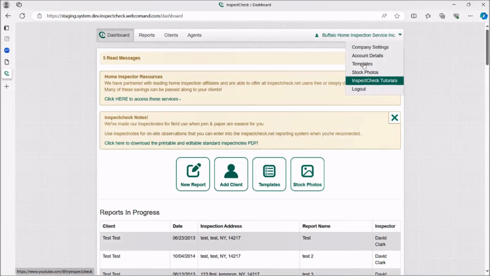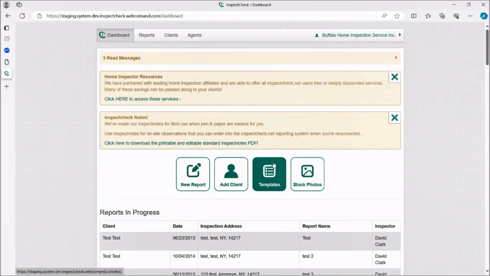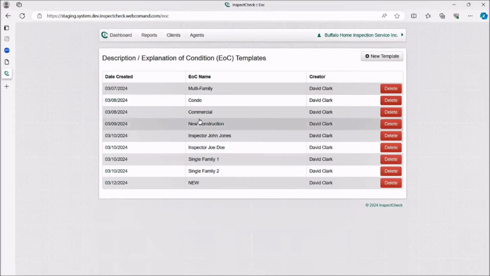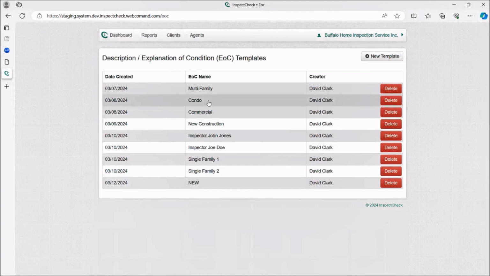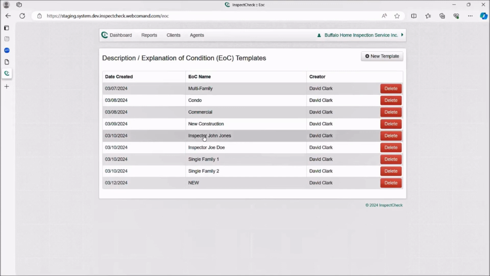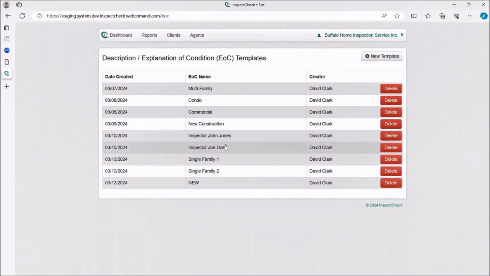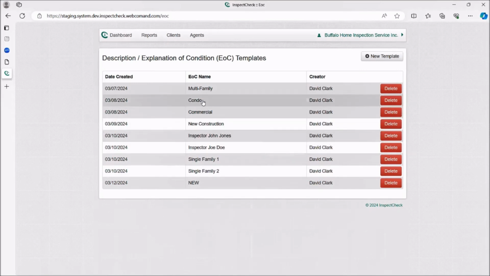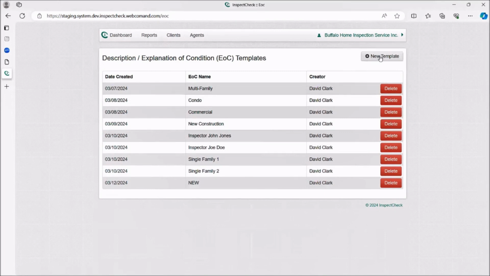Okay, so templates, it's here and it's also here. So it doesn't matter which one you click. We talked about you being able to make your own templates. So let's click on templates and we could see that I've already created quite a few. So a multifamily template, a condo template, commercial template, new construction, you know, Inspector John Jones, Inspector Joe Doe. If you have a multi-inspector company, you can click on that template for them, right? You can click on any one of these templates and view them, and you can create a new template here. So I'll just create a new one so you can see how that's done.